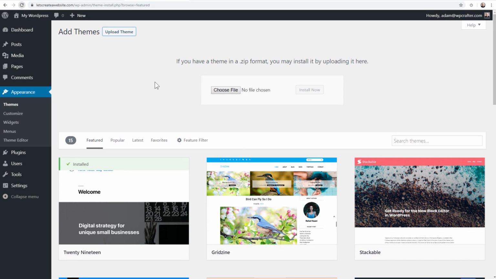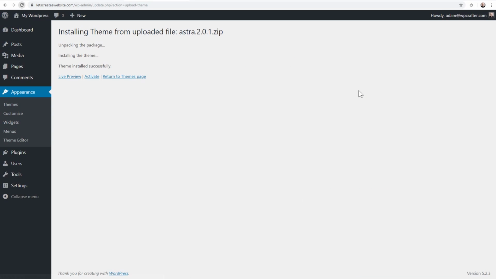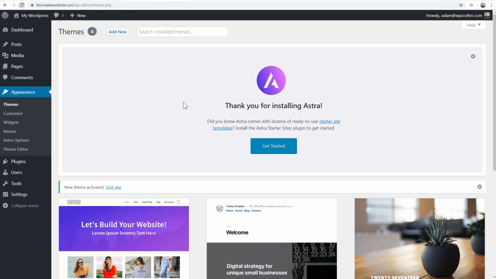So this is going to be for Astra. It's a theme. You can't upload it to plugins. You have to upload it to this area that says Themes. So you can click on Choose File to select it. For me, I'm just going to drag and drop it across like that, and then click on Install Now. It's just going to take a moment. I'll go ahead and click on Activate to activate this theme.